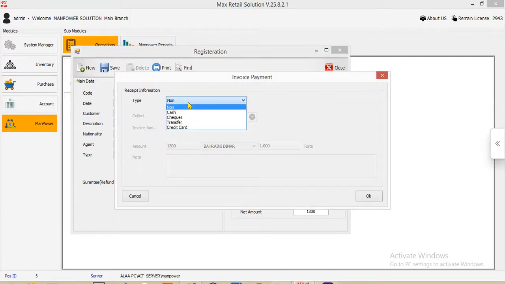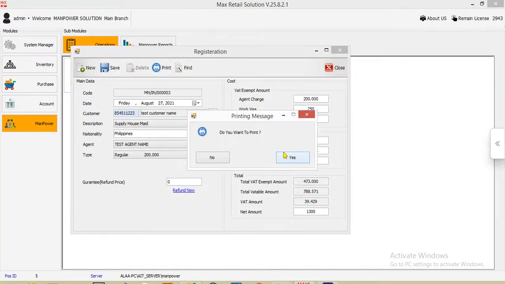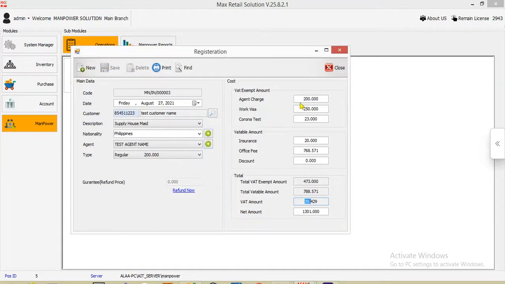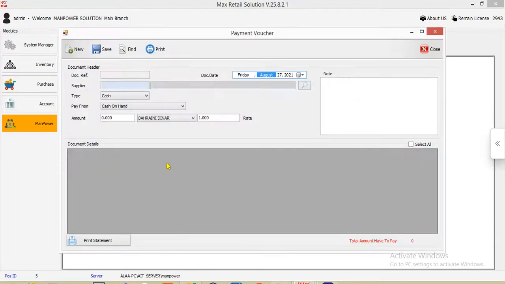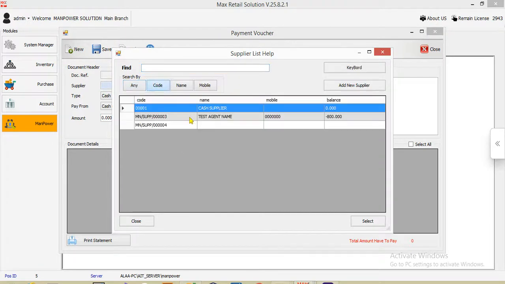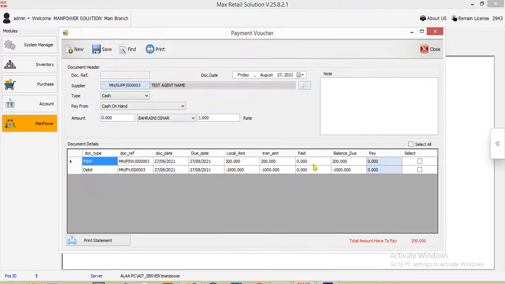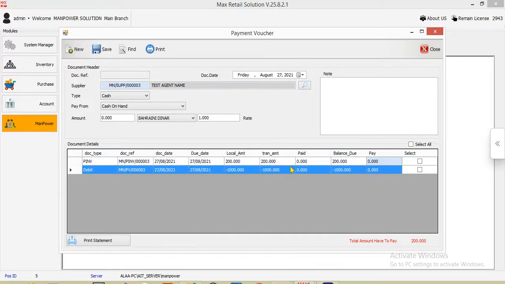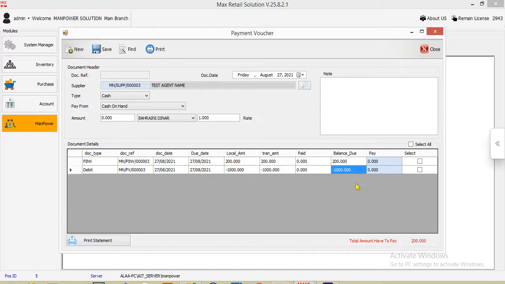This one I can say, no, this customer here did not pay anything for me. I press pay. You want to print? No need to print. So let me check this agent. I go to payment voucher, double click. I go for this agent again. You see, I have one invoice 200 BD and I have the debit before minus 1000 BD. So how to deduct this from this? I can say this 200, it will deduct from minus 200.